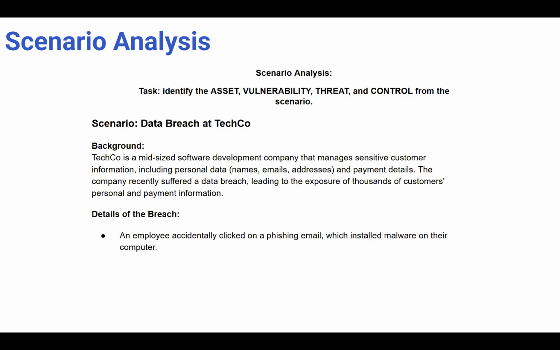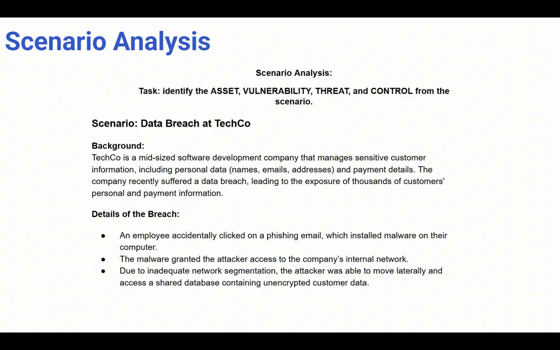Now, the scenario is that there's been a data breach at TechCo. TechCo is a mid-sized software development company. This is the background. And TechCo manages sensitive customer information, including names, emails, addresses, and even payment details. Now, the company recently suffered a data breach leading to the exposure of thousands of customer personal and payment information.